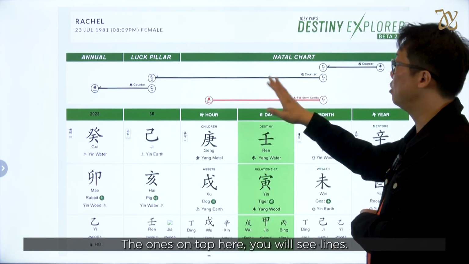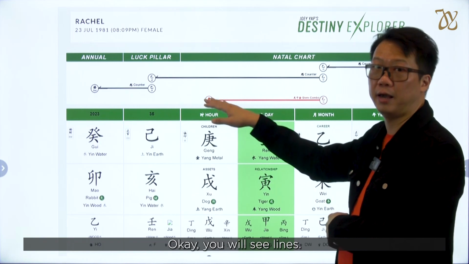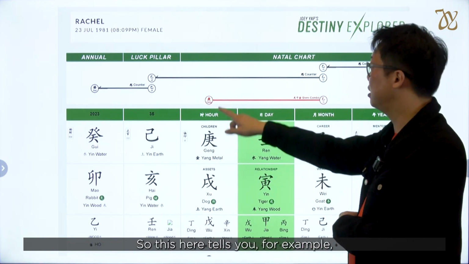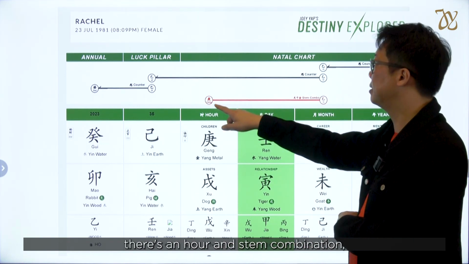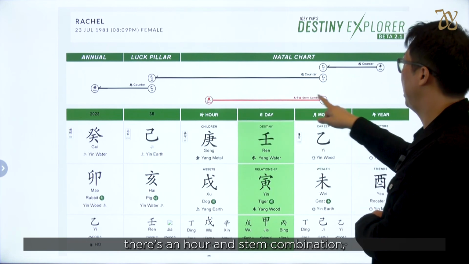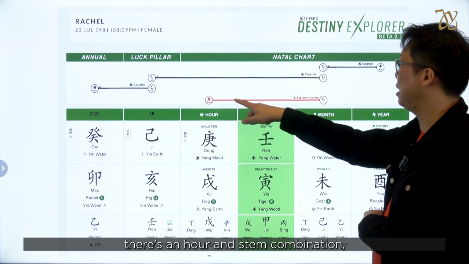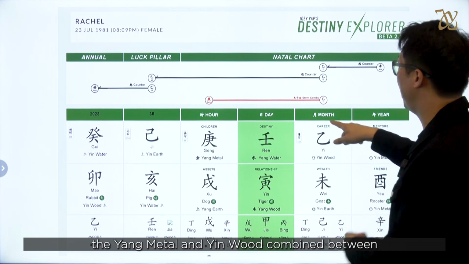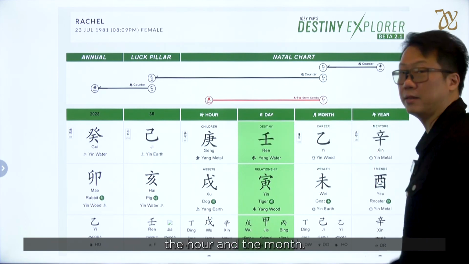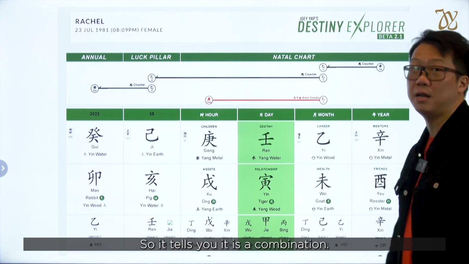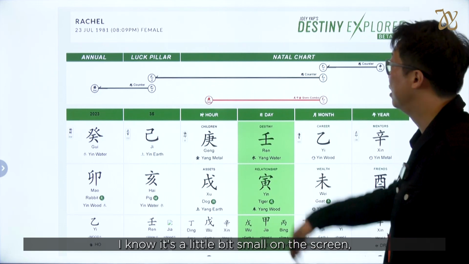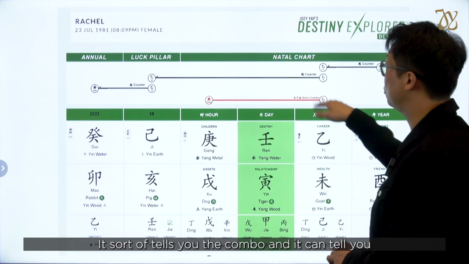The ones on top here, you will see lines. So this tells you, for example, there's an hour and month stem combination, the yang metal and yi wood combined between the hour and the month. So it tells you it is a combination. I know it's a little bit small on the screen, but you could see it's red color. It sort of tells you the combo.